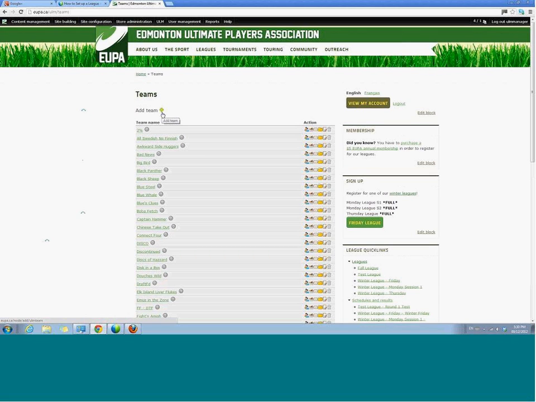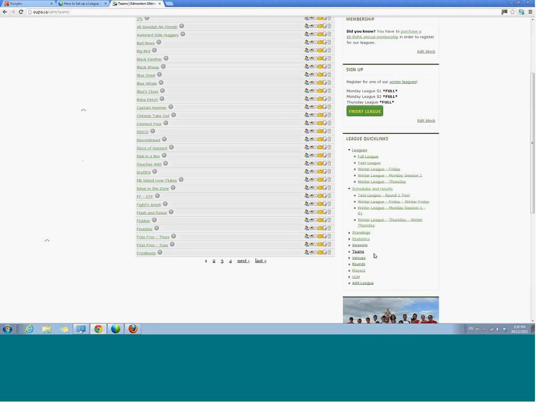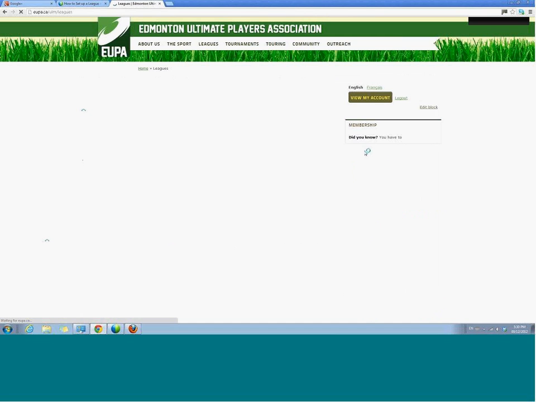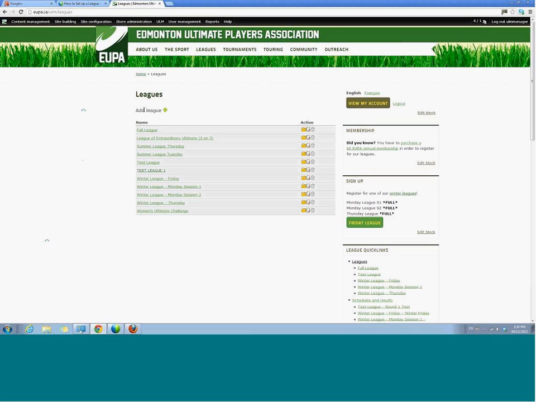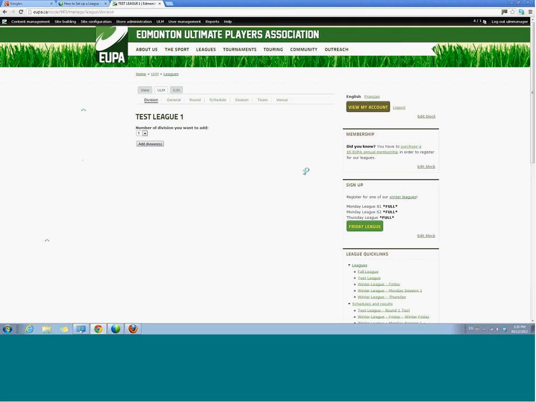Okay. Now we're going to go back to our league. Once all our teams are added, we're going to go to our leagues down here, to our Test League 1. This time we're going to click on the Manage icon, which is the little file folder, where we can do all sorts of stuff with our league.